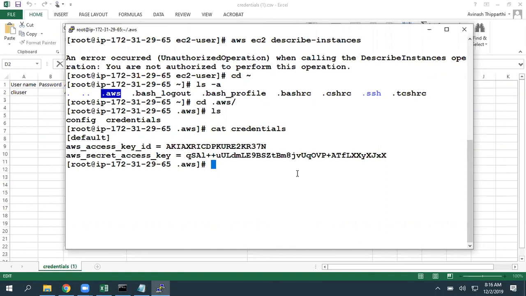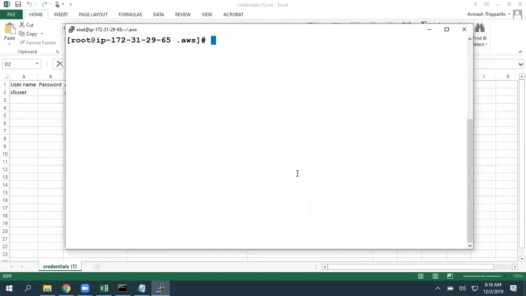For example, you took a screenshot of this and you configured it in your local machine. That means you got all access to all my resources. You can install CLI on any machine and you can access all the resources. Not only that, whenever you are making public images, make sure you remove such credentials from your EC2 instances. That is also an important one.